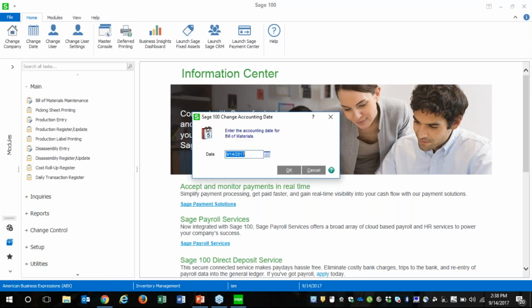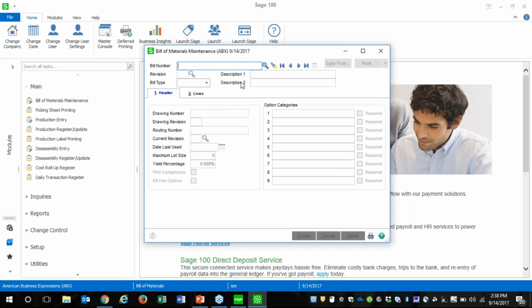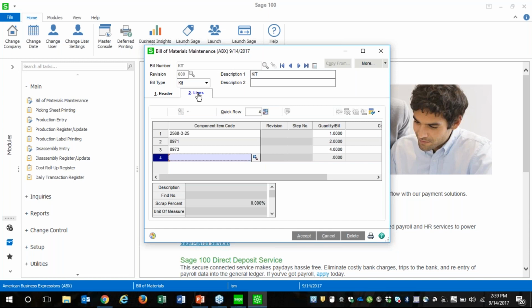I'm going to switch gears and just show you how it works in bill of materials, just because it's kind of the same concept. It's a lot more simplified when you look at it in the inventory management module, but the same concept applies. So I can set up a kit in the system, and all you do is give it a description of what that kit is, and then simply say what components are in that kit and what quantity of each is in the kit.